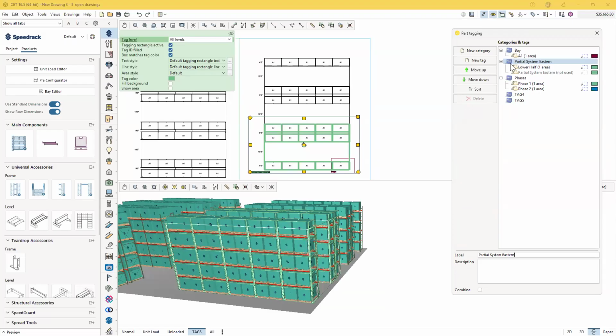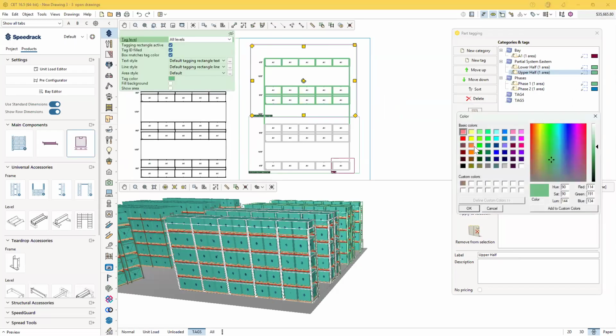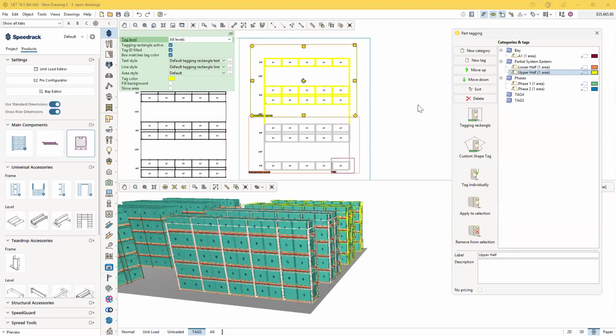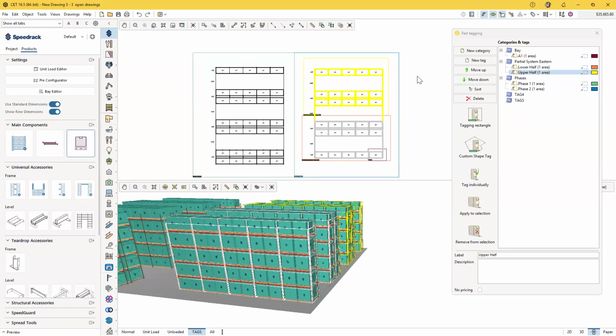Now we've got our category name. We're going to do this whole system and we're going to do it in portions. Okay. So we've got our lower half and now we will do our upper half. So however you want to be able to divide this up, you can set up different categories and different part tags for all of those different reasons. Okay, let's go ahead and add this into our upper half. And I'm going to give these different colors as well. Go ahead and do like an orange and a yellow. There we go. Okay. All right, so now we are all set here.